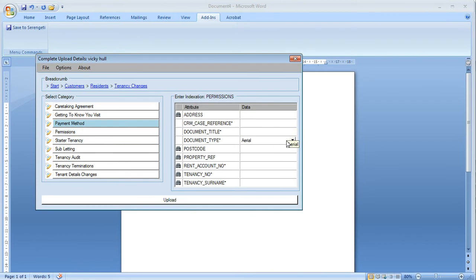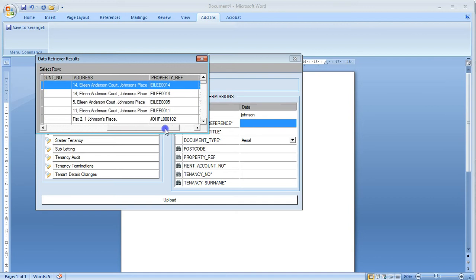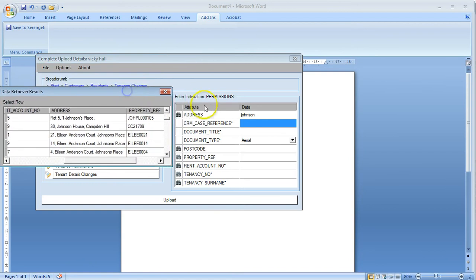So the first thing that you can do is query any of those fields. So for example, let's say you know that the tenant you're dealing with lives somewhere with Johnson in the address, but you can't remember the exact address. So you click into the address field and type Johnson, and then press enter on the keyboard. It looks like nothing's happening. You wait a little while, you'll get a query results box come up, and you might need to scroll to the right to see the address, but it's basically found all the tenants who've got Johnson in the address field.